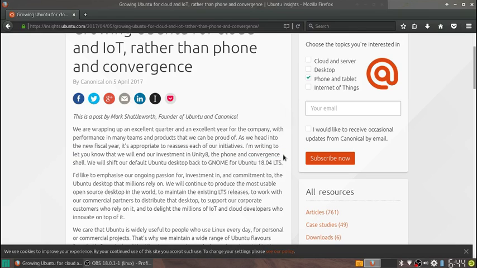Anyone wondering what that was? I believe it is to do with the Ubuntu phone and the Ubuntu desktop. Don't quote me on that though, because I'm not entirely sure. We will shift our default Ubuntu desktop back to GNOME for Ubuntu 18.04. The first thing to know about this is obviously the next release, Ubuntu 17.04, will have the Unity desktop. And the first thing I've got to say about this is, yeah, pretty sad to see this go.